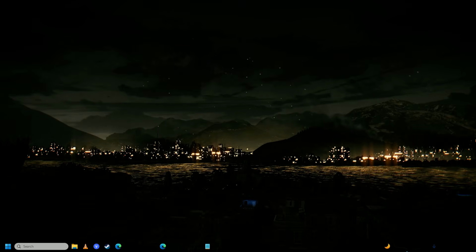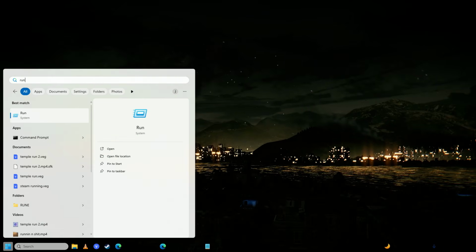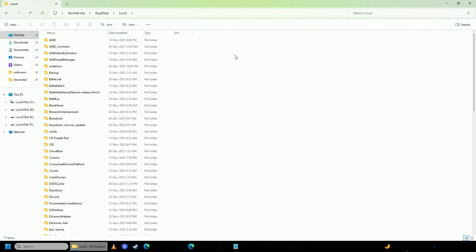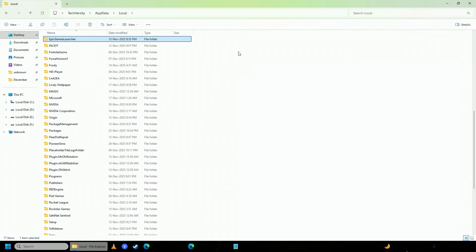Now what you're going to do is open up your start menu, write here run, and then write here app data. You're going to go into local, and here you need to find the folder called Epic Games Launcher. So just click on any folder, press E on your keyboard. Here it is, Epic Games Launcher.